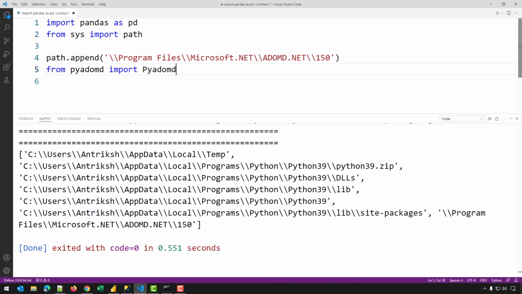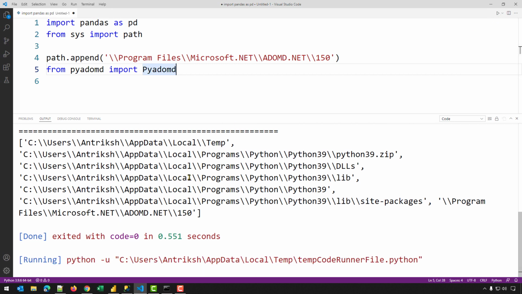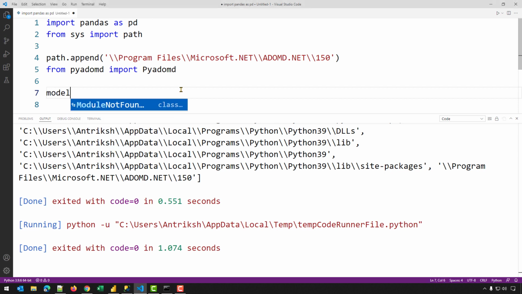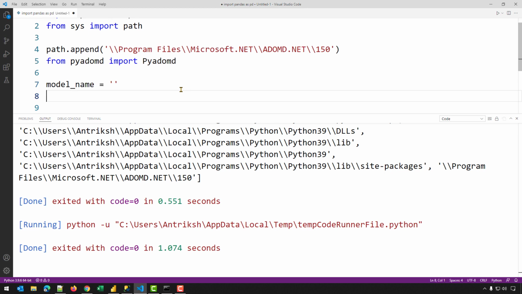If I go ahead and run this code, you can see that I do not get any error and the import of the library is successful. The next thing that we are going to do is create two variables that will hold the name of the data model and the port number on which the Analysis Services inside Power BI is actively listening and operating. So for that, I'm going to create a variable with the name model_name, and let's set it to an empty string for now. And I'm going to also create another variable, port_number, equal to an empty string.